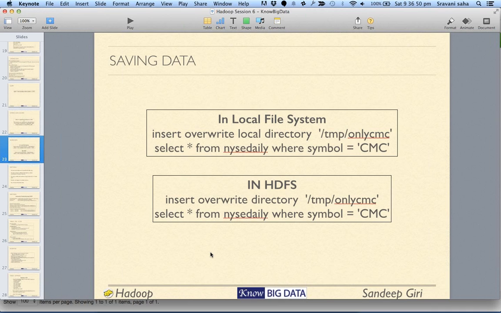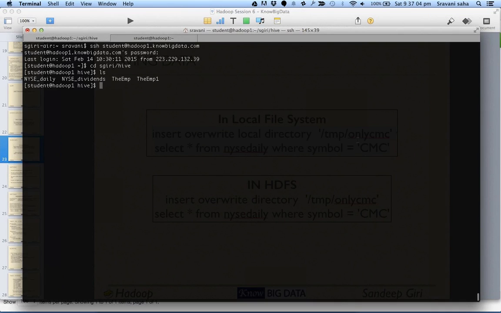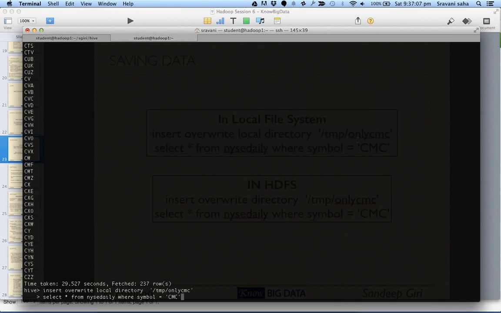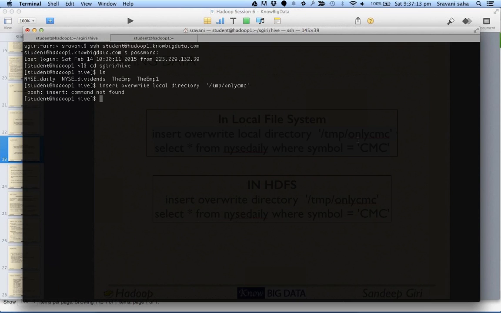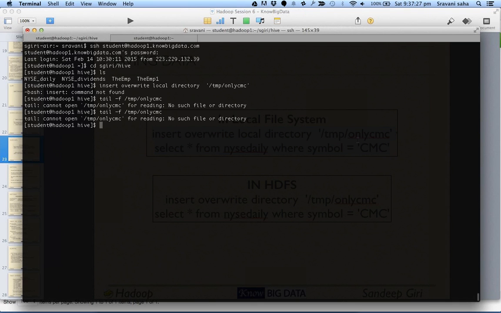Now, if you want to take the data out of Hive, you can do something of this sort. You can say insert overwrite local directory and select star from here, instead of load. And you can see that you can take out the data like this. It will come to a folder called tmp, and only cmc. It is yet to come.